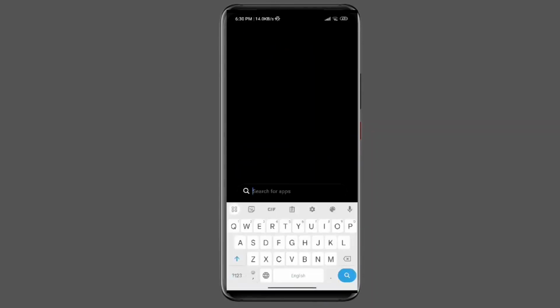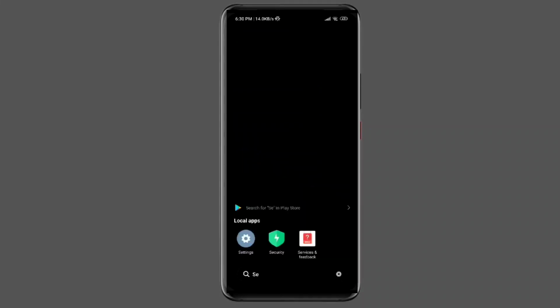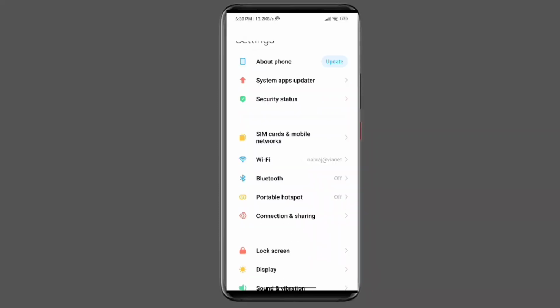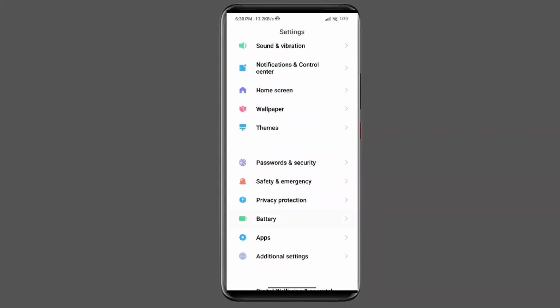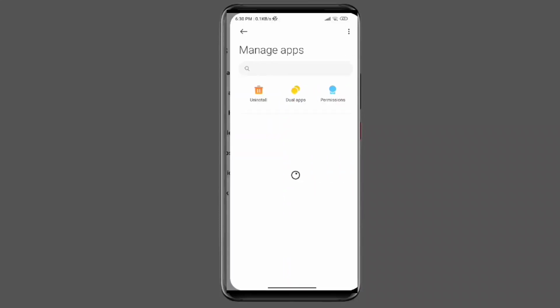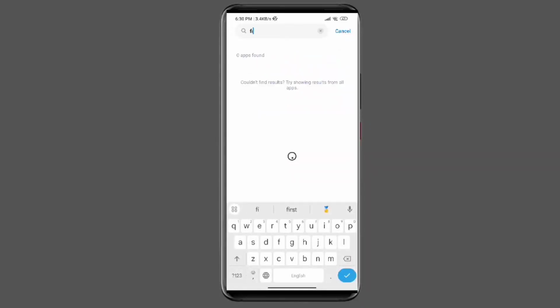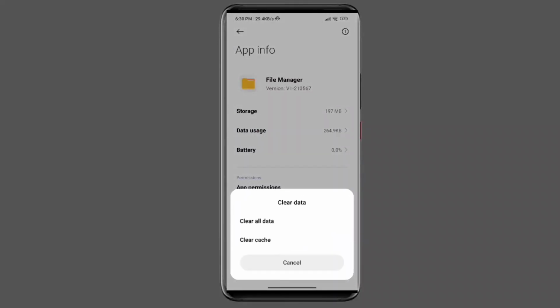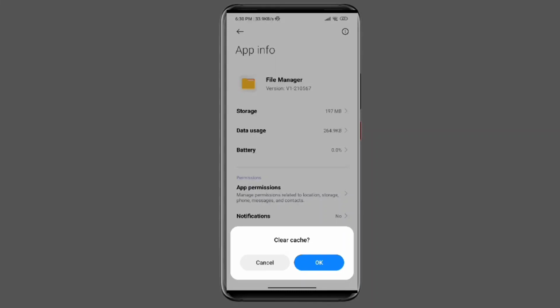Firstly, you need to open your settings on your phone. Now scroll down and find the section called apps. Now click on manage apps. Search file manager on the search bar. Click on it. Now you need to clear the cache file of file manager. Click on clear cache and hit OK.